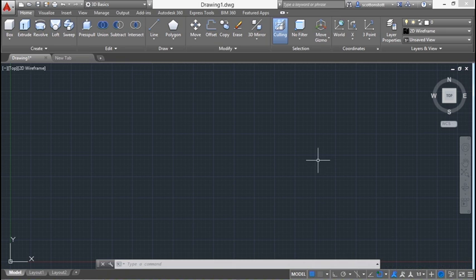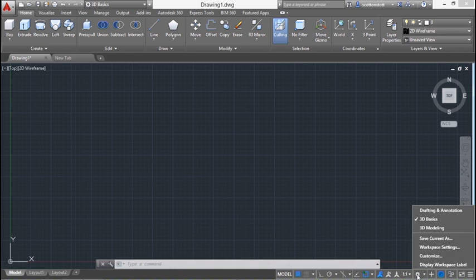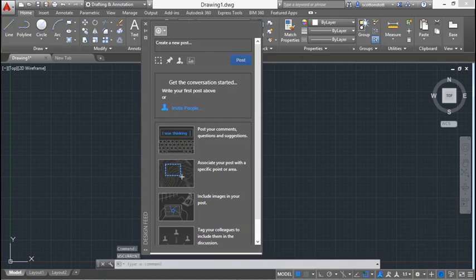Another way of accessing Workspaces is down here on the Customization button. Click that on the status bar and choose Workspace Switching if it's not already selected. Then click this gear icon to open a pop-up. Here are those same three workspaces that ship with AutoCAD. I'll click Drafting and Annotation to switch back here, and the Design Feed palette opens up. I'm going to close that by clicking its X icon right here.